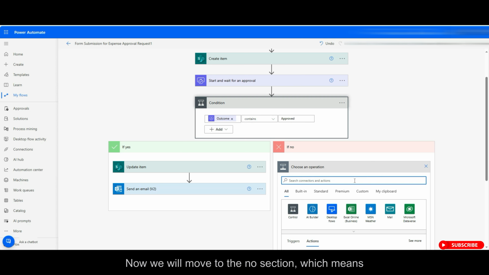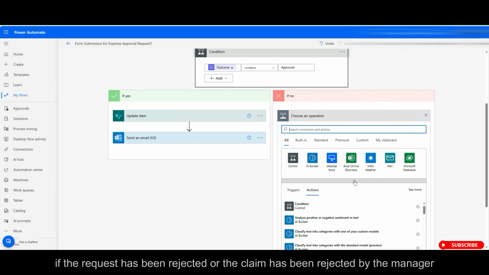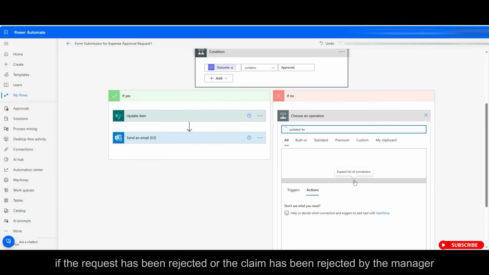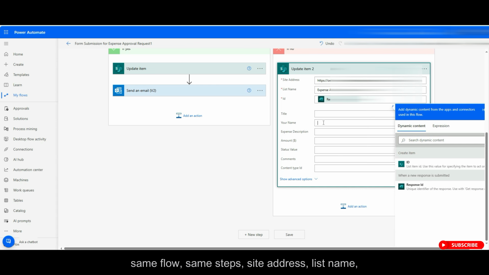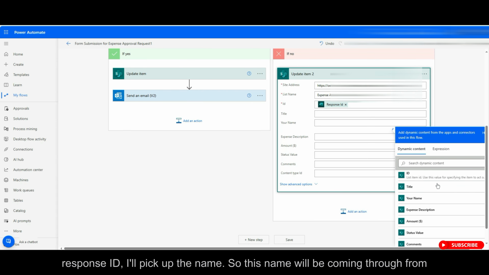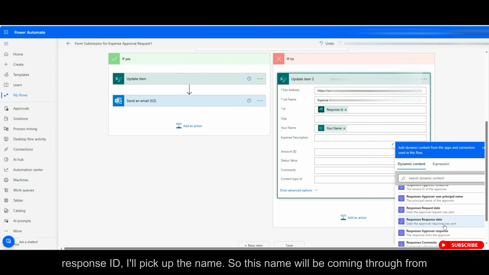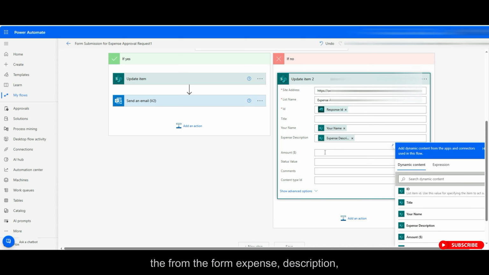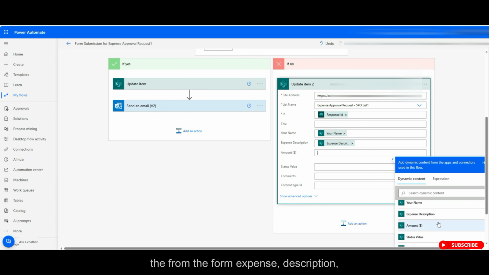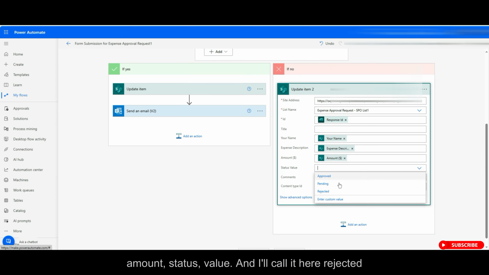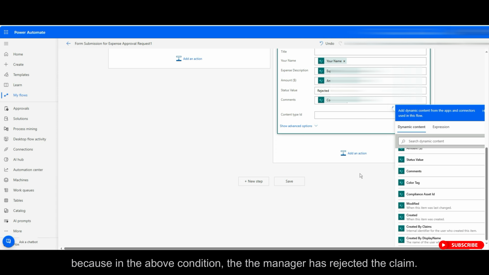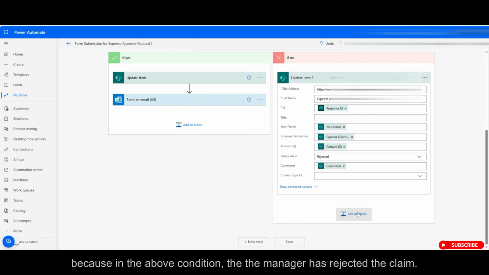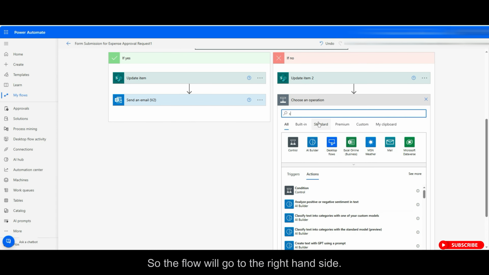Now we will move to the no section, which means the request or the claim has been rejected by the manager or the HR department. Same flow, same steps: site address, list name, response ID. I'll pick up the name, so this name will be coming through from the form. Expense description, amount, status value, and I will call it here rejected, because in the above condition, the manager has rejected the claim. So the flow will go to the right hand side.